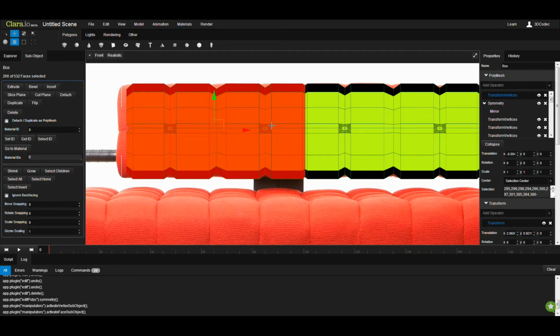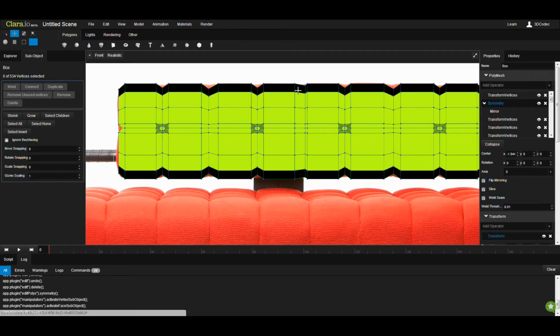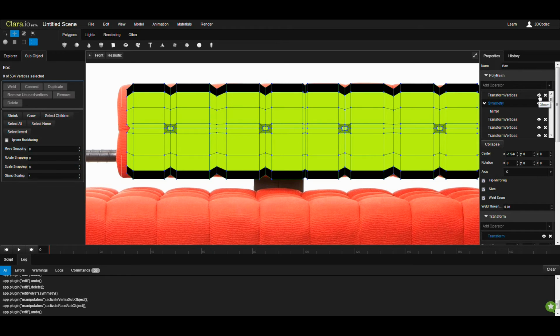So one of the features you've seen, I moved this to here. I forgot that I didn't use weld. I can easily go back and weld, because this operator stack is one of the nicest features that Clara is offering. So let me see where I was.